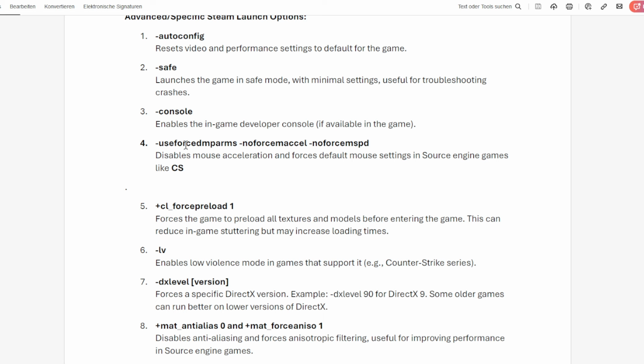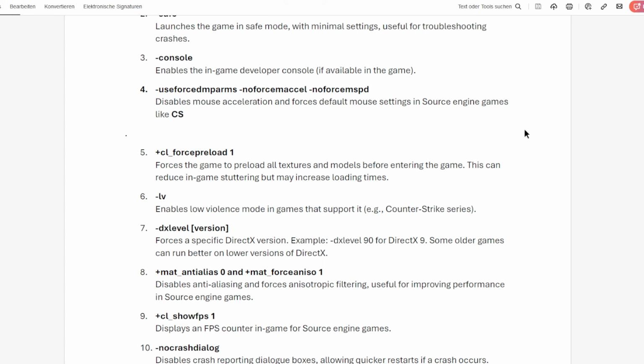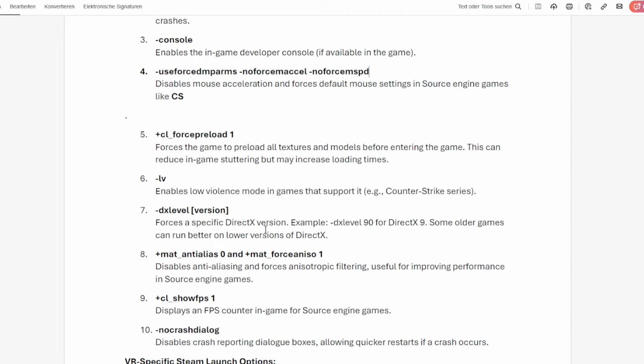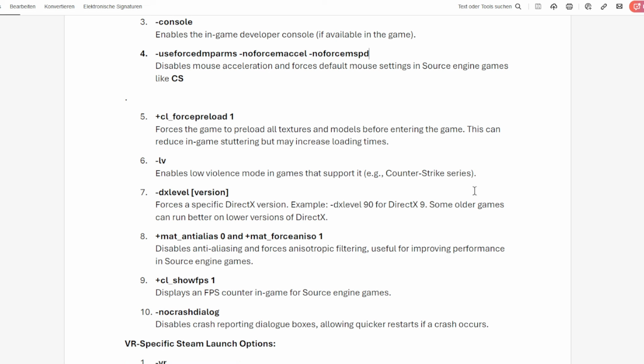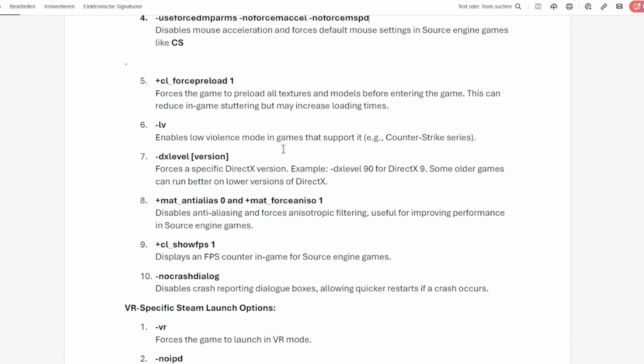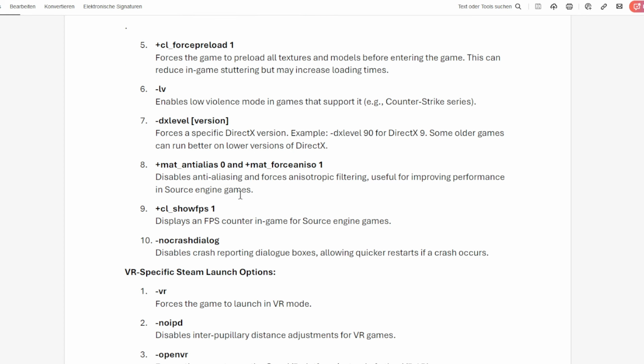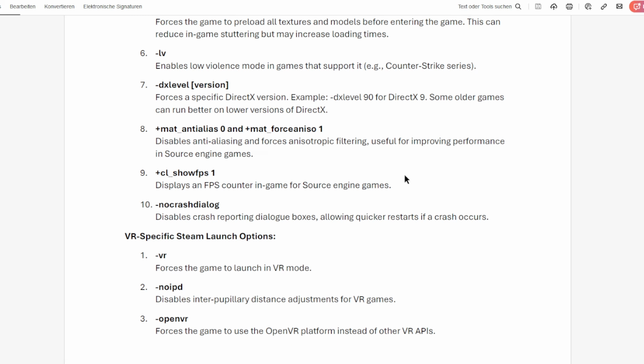And then we have no force accel and so on. I'll let you read this yourself. So it disables mouse acceleration and forces default mouse settings in Source Engine games like Counter-Strike. The next one is cl_forcepreload 1, which forces the game to preload all textures and models before entering the game. This can reduce in-game stuttering but may increase loading times. Then we have low violence mode, which enables low violence mode in games that support it, Counter-Strike again. DX level version forces a specific DirectX version, for example dxlevel 90 for DirectX 9. Some older games can run better on lower versions of DirectX.